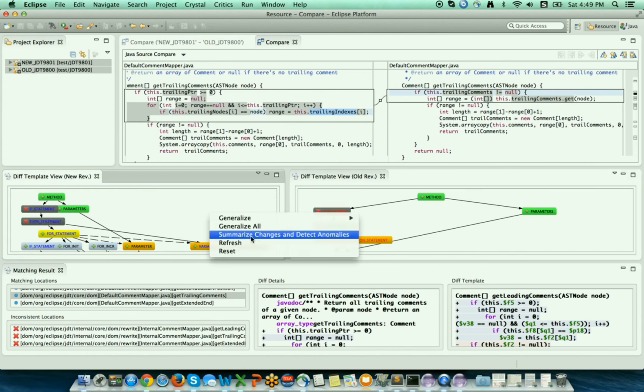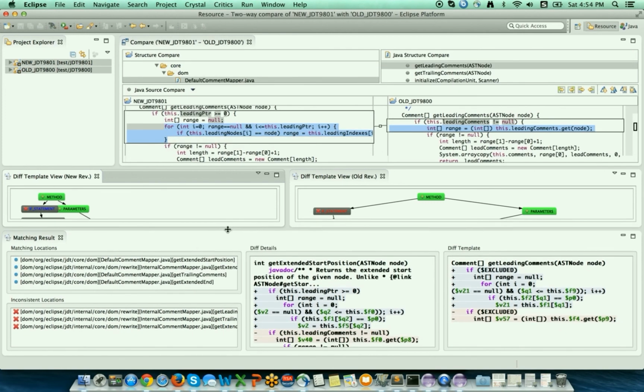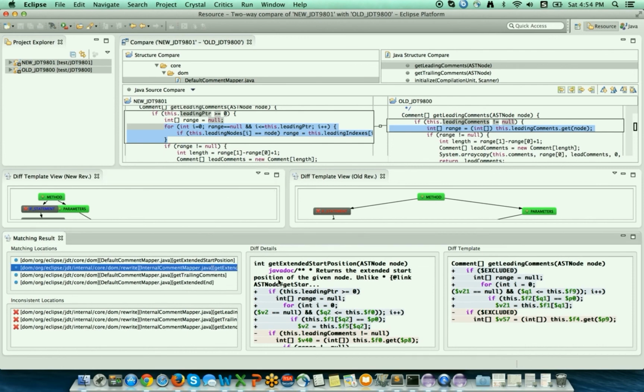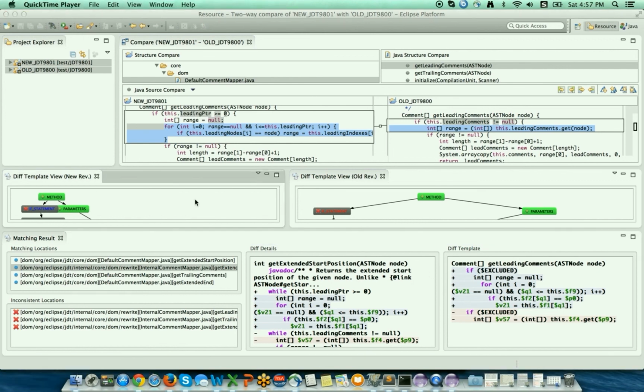And then I search again. You can see we get one more similar change here, and it is contained by a while loop instead of an if statement. In this way, Critics can help the reviewer to interactively explore and inspect code changes in an efficient manner. That's it. Thank you for watching.